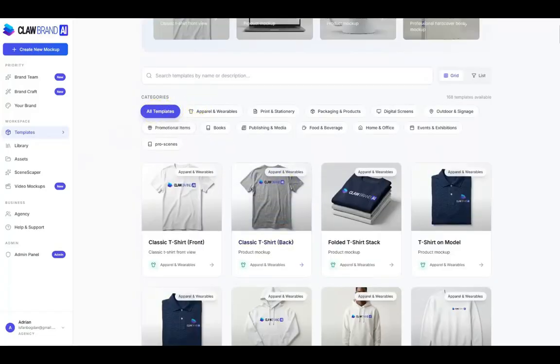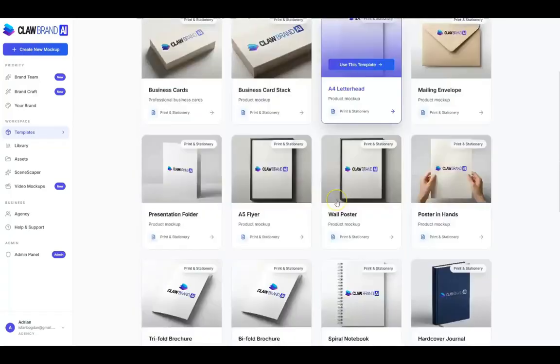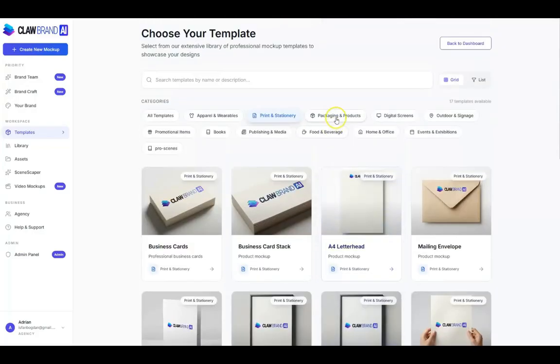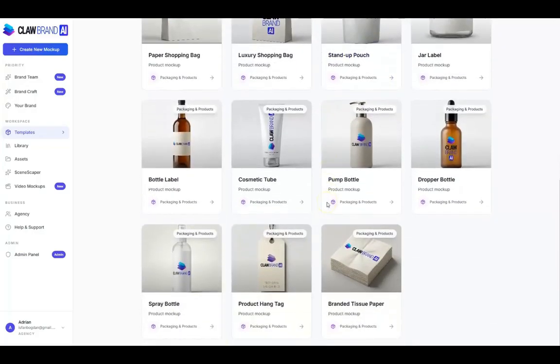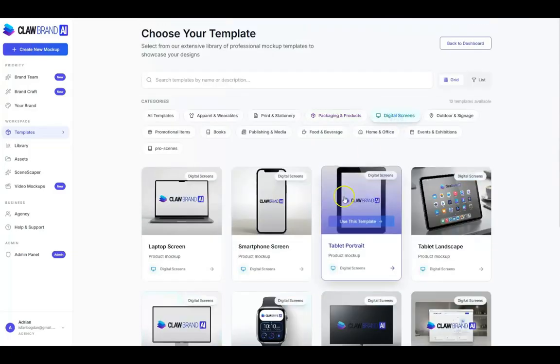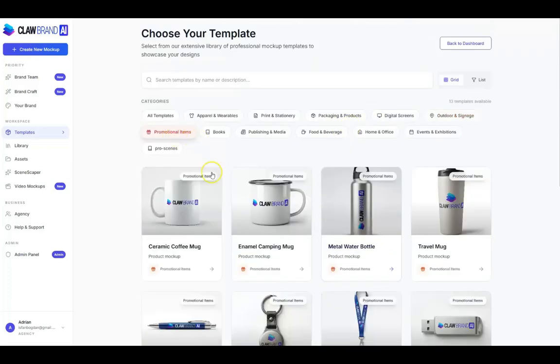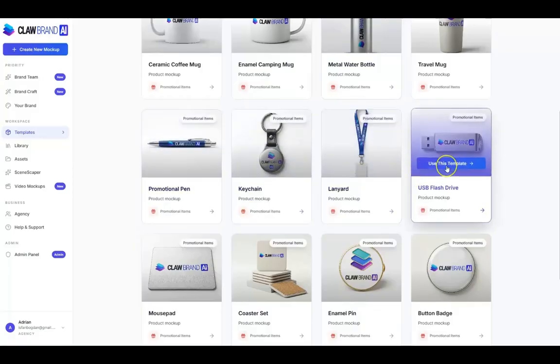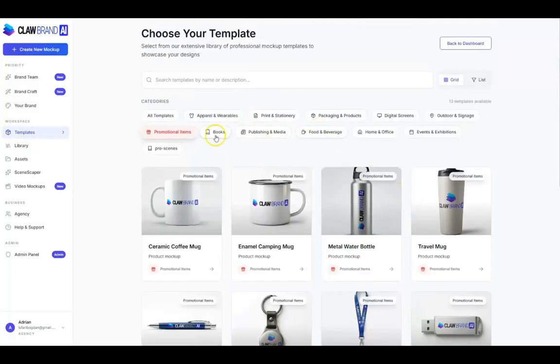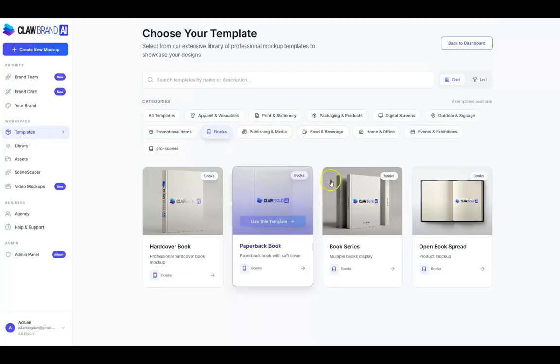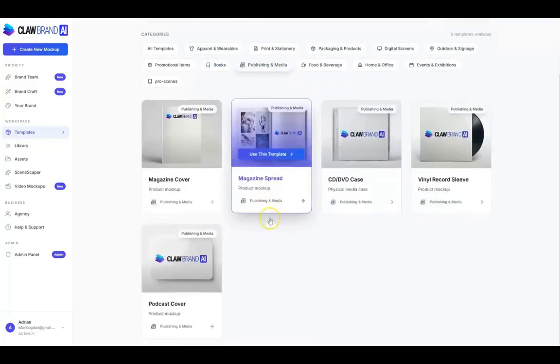Because we have over 168 templates available from 13 different categories, from apparel and wearables to print and stationery to packaging and products, software boxes, digital screens, all kinds of displays you can put it on, outdoors and signage, billboards, car wraps. We also got promotional items like ceramic mugs, pens, flash drives, stickers, and we got the books, and we also got the publishing media.